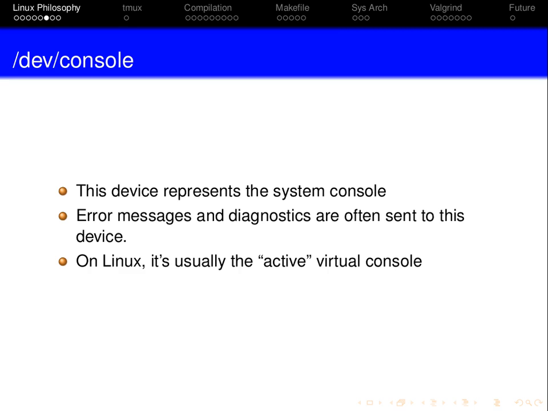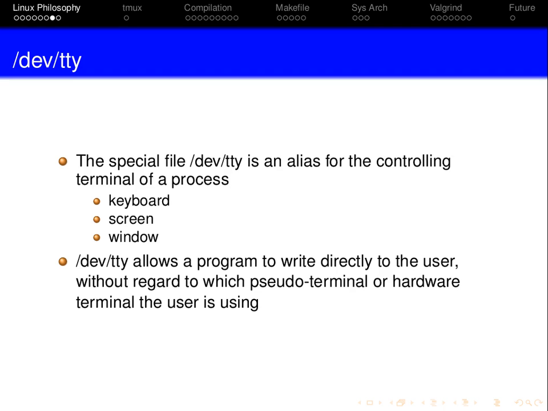Dev console is the active console, aka what you're looking at right now. TTY. You want to know what TTY stands for? It's the teletypewriter, so it's the electronic typewriter.